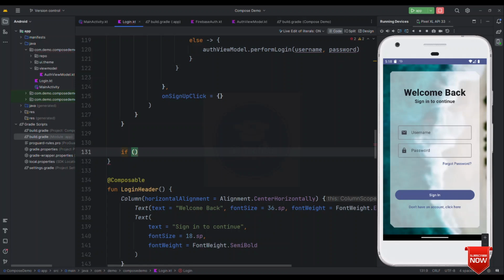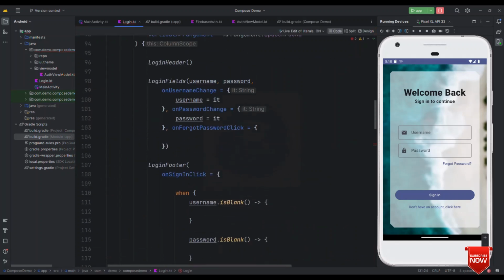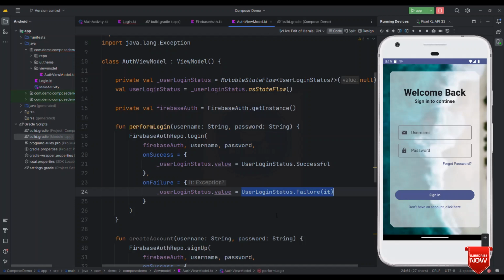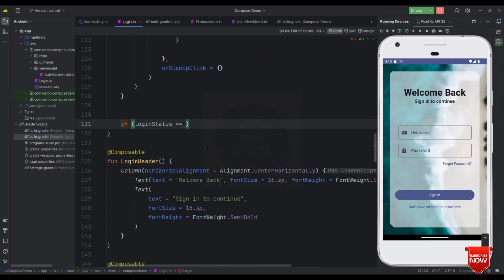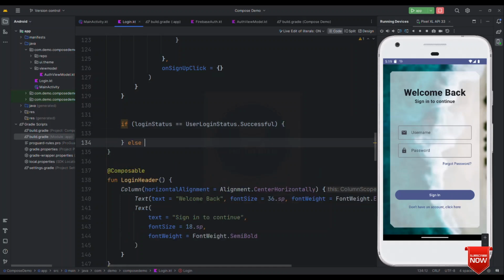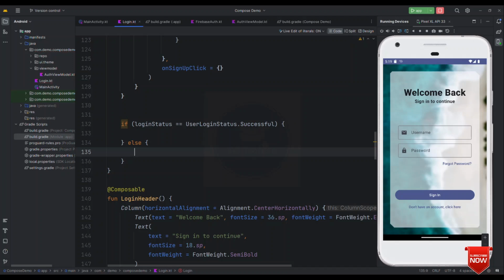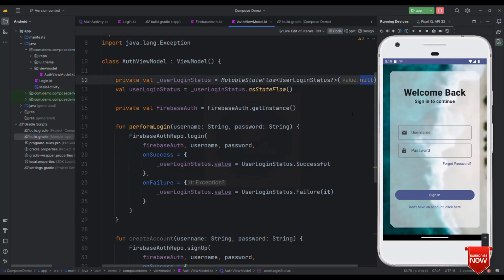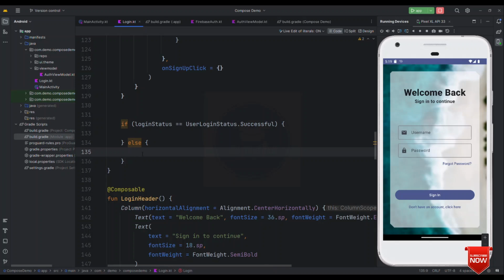If login status equals, now it can have a value of user login status dot successful, then do something else, but we also have one more condition which we have defined before, that it may also have a null value. So we need to have an else if.